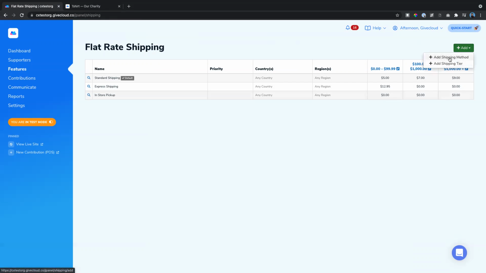Adding more shipping methods can also be helpful if you are limiting where these shipping options are available by country or by regions as well. So you can have a standard shipping option that's a certain price for a certain region, and then you can add other standard shipping options for other countries or regions, depending on how many options you want to give your customers and where you plan on shipping items. So that's flat rate shipping.